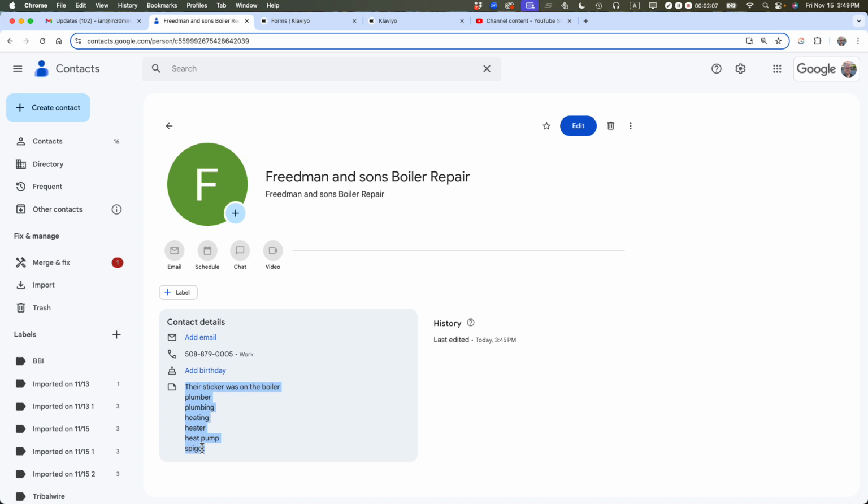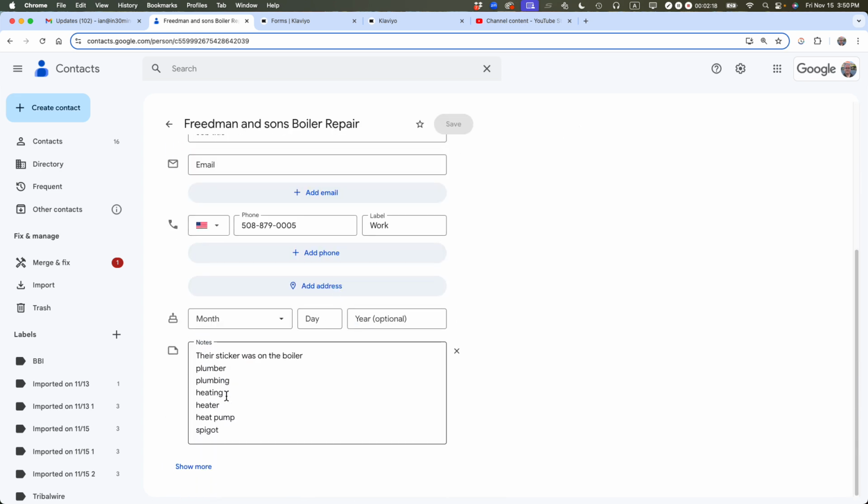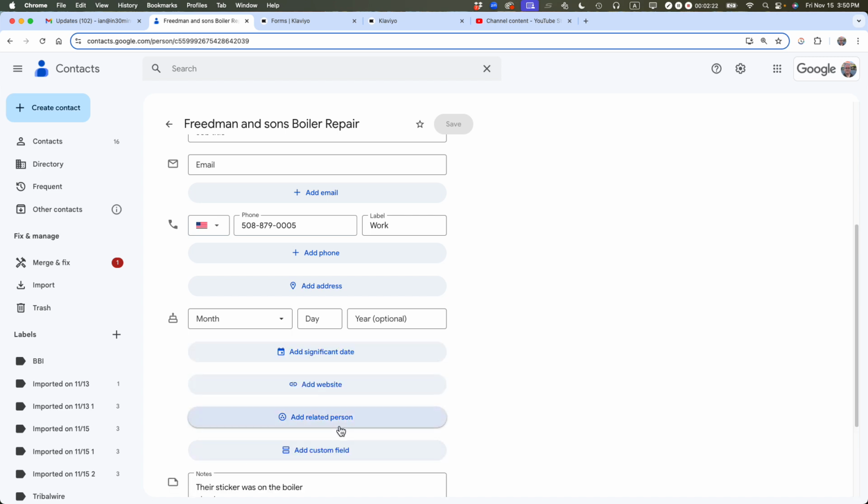So it's kind of like a database of people and companies, where you can add keywords like that or add other information such as a URL or a birthday. You click edit, you go down, and then you can find the notes field here. If you don't see a field you're looking for, click the show more button and you can add a related person, website, significant date, etc.